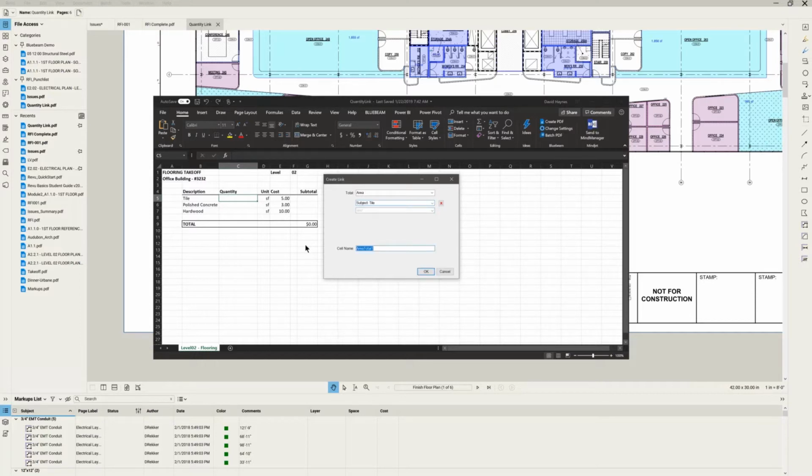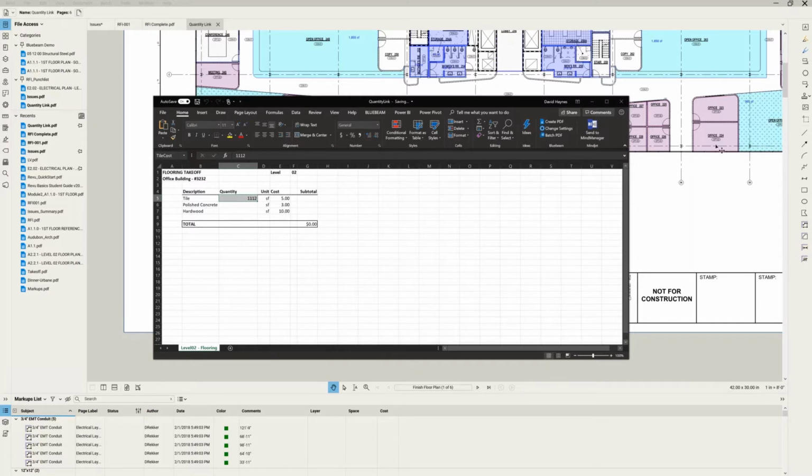And I can give it a name. So I would just call it tile area and say okay. Well, it says it already exists. So let's do the following. All right, there it is. See how it automatically brought it over for me? So it's taken the calculation of all these things that have tile on them.